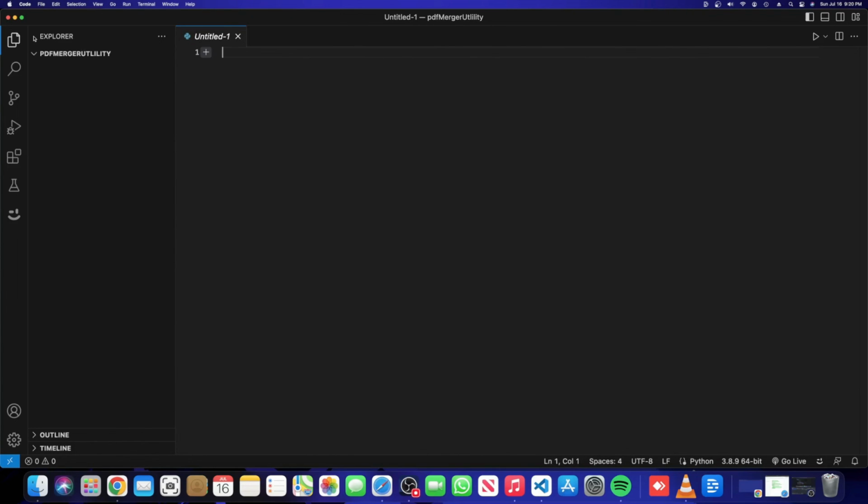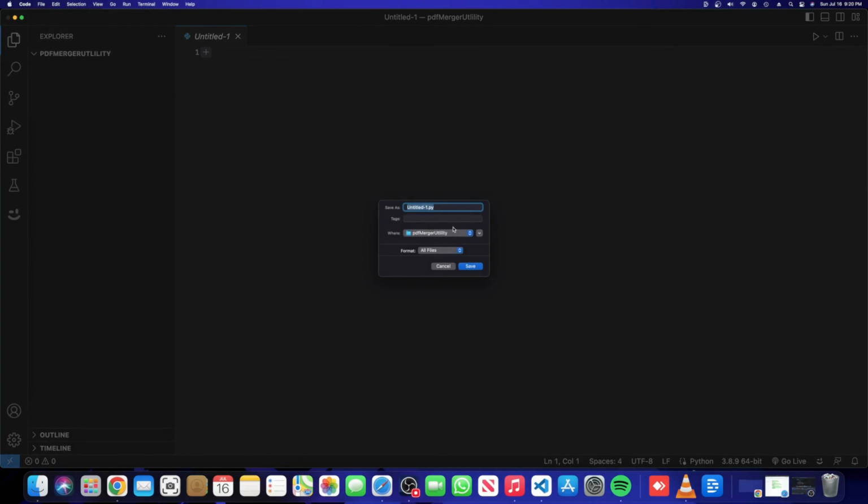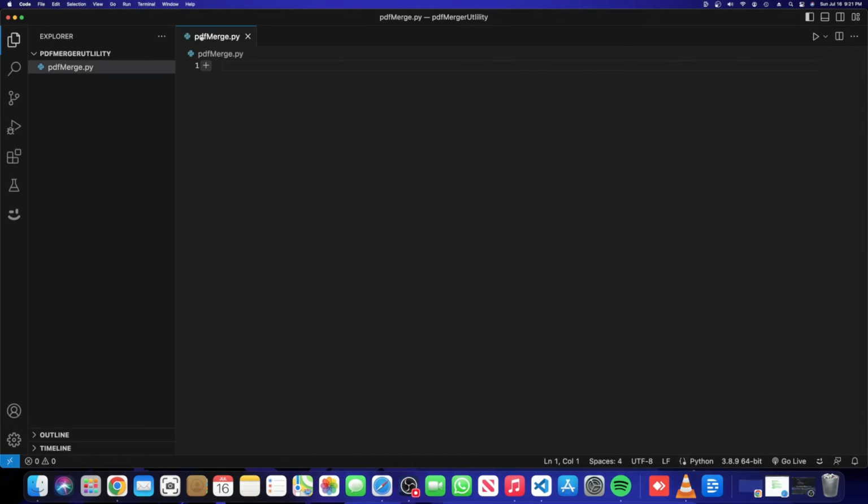Okay, so now first of all I will save this file. I'll click on save as, and I will call this file pdf merge.py. I'll click on save. You see my file is successfully saved. Now, by using the power of prompts in SourceGraph Cody, I will create a utility that will actually merge the PDFs for me.